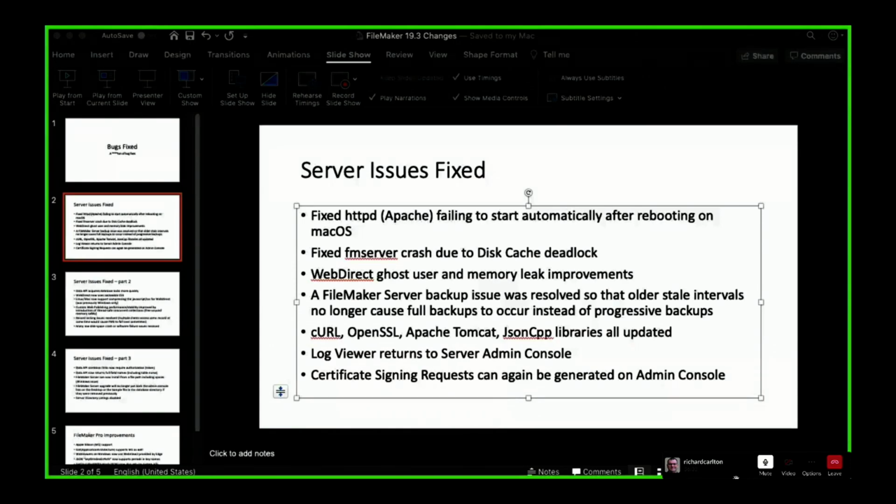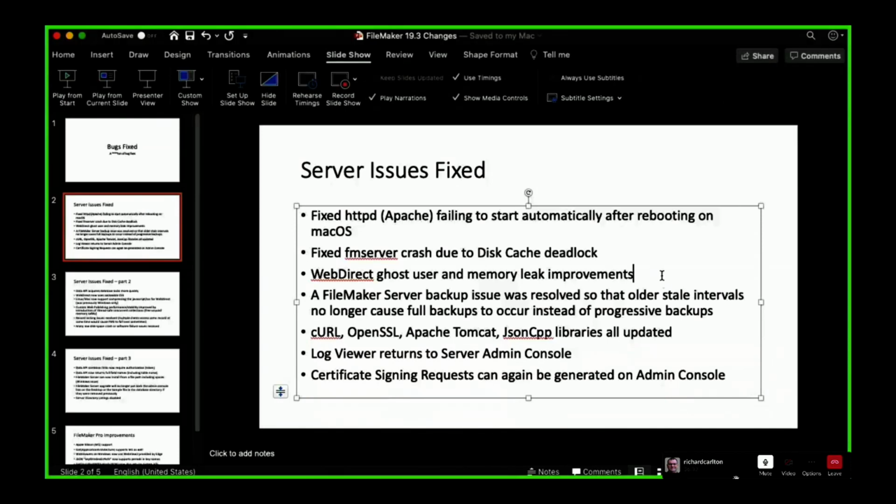All right, next one, WebDirect. Ghost WebDirect users. This has been a problem for, we'll just say, a while. This goes back to the beginning of FileMaker. There have been these things called ghost users, when someone is logged in, and then they're not there anymore for any reason. You could have a Pro ghost user, a Go ghost user. Someone logs in, they get disconnected or something funky happens, they reconnect, and the server doesn't realize that they're gone. It should, but it doesn't. And so it just leaves them up there as a connected user.